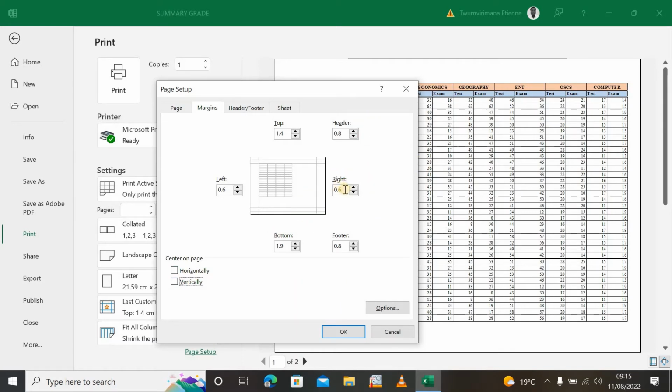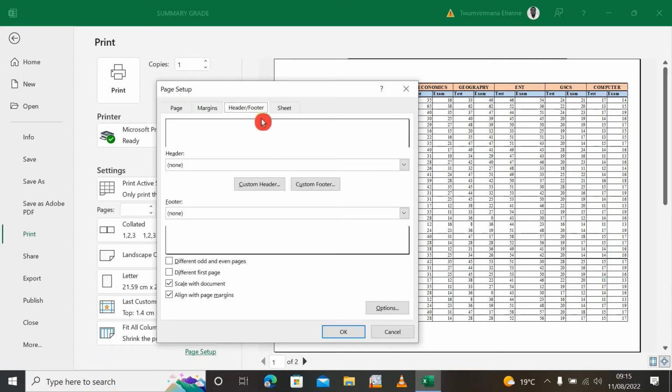And also here you can just adjust the margin to the right, to the left, to the bottom, and here you can also put a different margin to the header. And here you see there is a header and footer. This is regarding what you want to put at the header section and down here at the footer section. What you put here will appear once you print this.